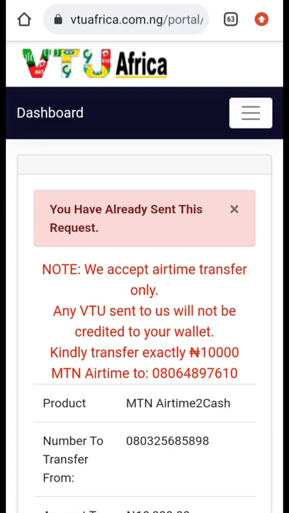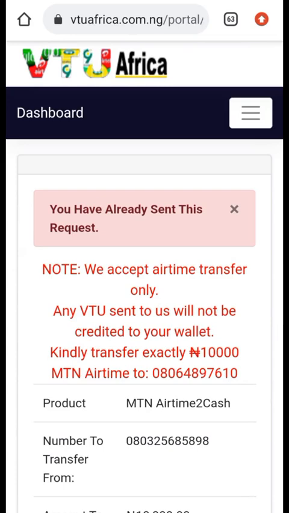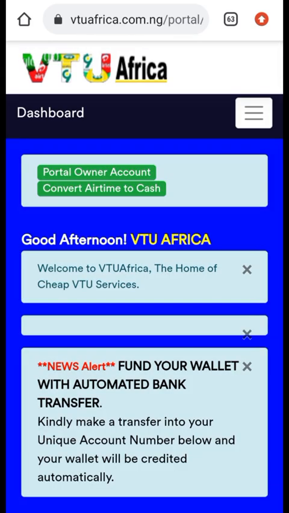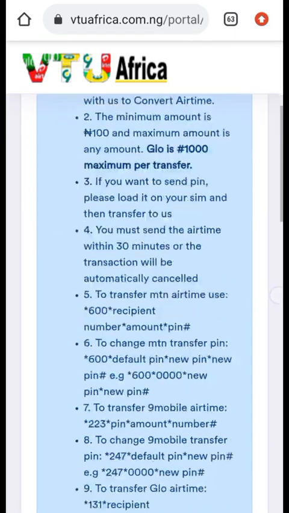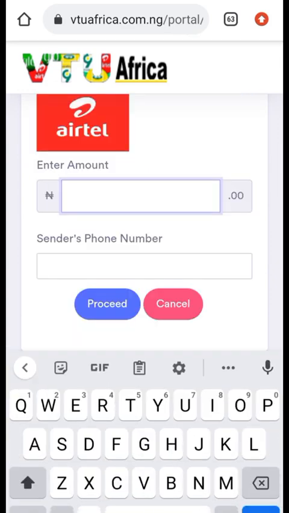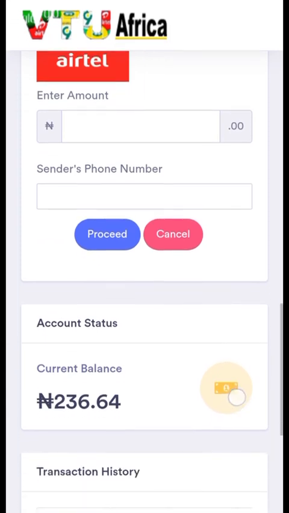If you want to convert other networks, you go back by clicking on this VTU Africa logo. Go back to convert airtime to cash. Select a different network of your choice. Type the amount, type the phone number you are sending from, and click on proceed and do as I have done. That is a simple way.